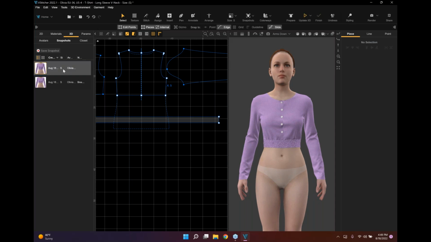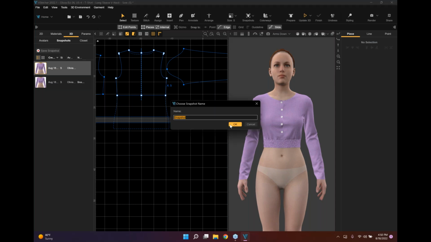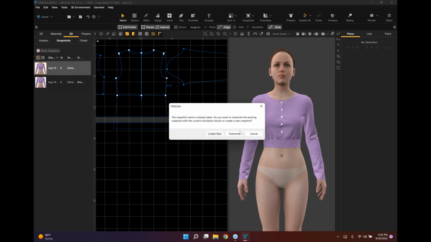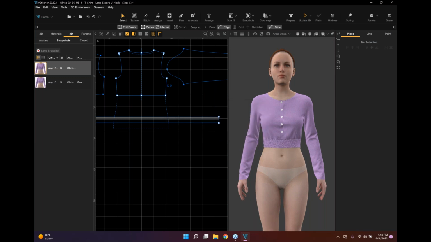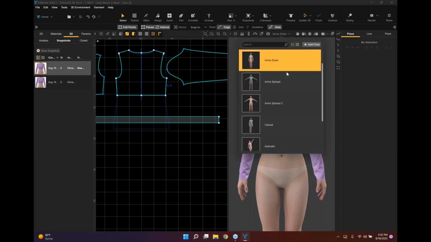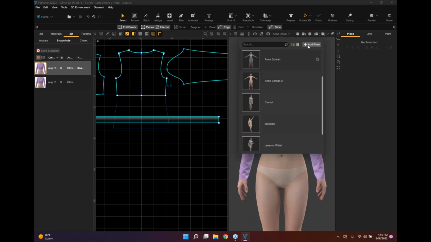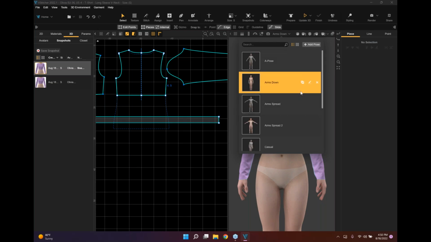How about creating different poses, Afsha? Someone's asking, can we create custom poses? Yeah, absolutely. Let's overwrite the snapshot and then I can explain. This drop down right here where it says arms down is where all of the poses for your avatar are. If you wanted to add a custom pose, you can go to this button and create a custom pose. We're going to use one that's already in here, so I'm just going to change her to A pose.